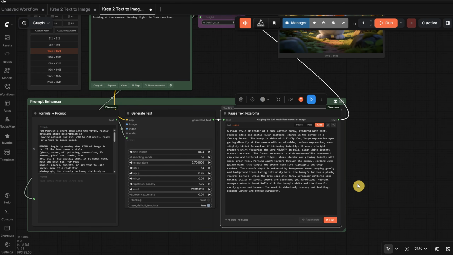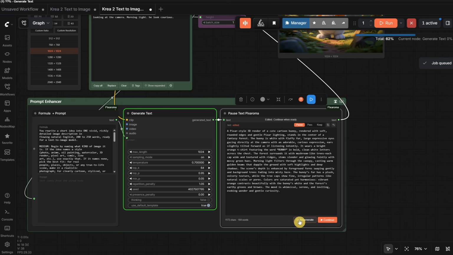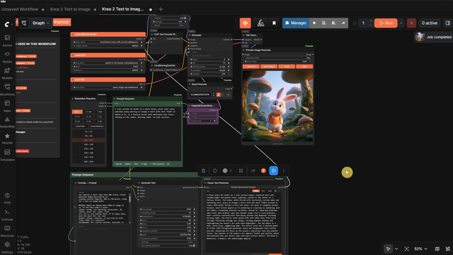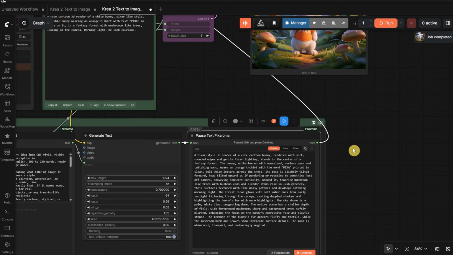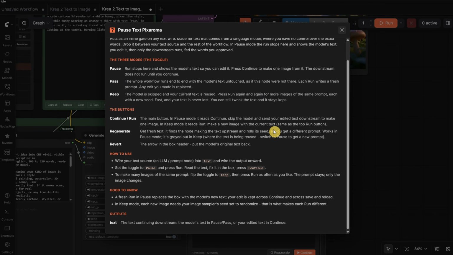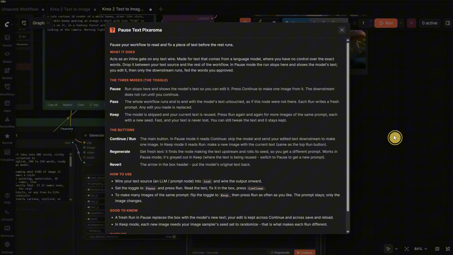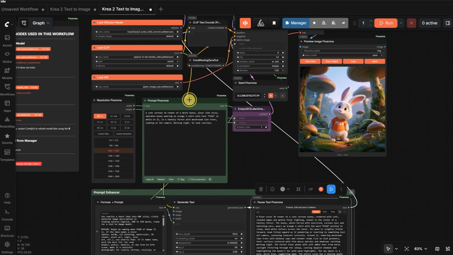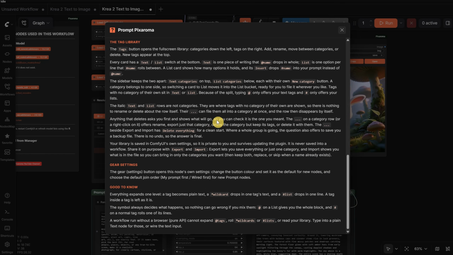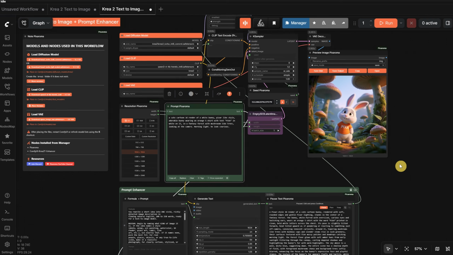So now you have much more control over your prompts. Whenever you want the LLM to generate a new prompt, just use pause mode. It lets you regenerate the prompt, edit it if you want, then continue with the updated version to create a new image. Keep in mind that all Pixaroma nodes include a help button, so you can learn more about how they work. I also plan to add a settings button next to the help button to make it easier to access each node's settings. I am also working on a searchable help system. Hopefully, it will be ready next week.